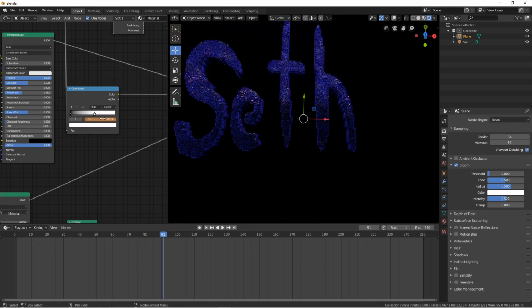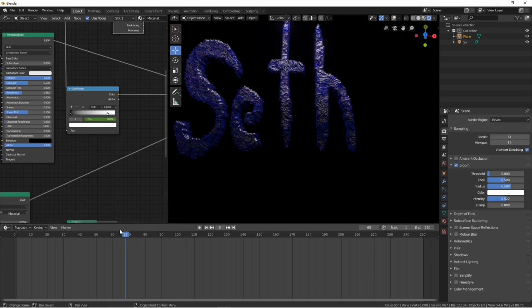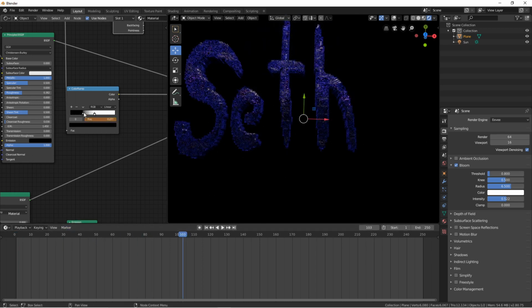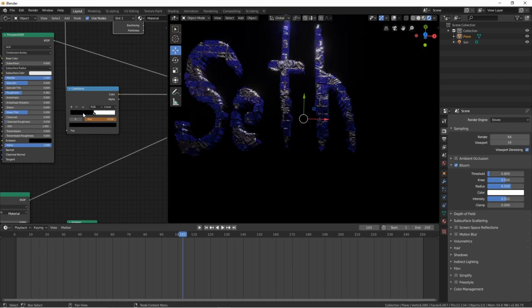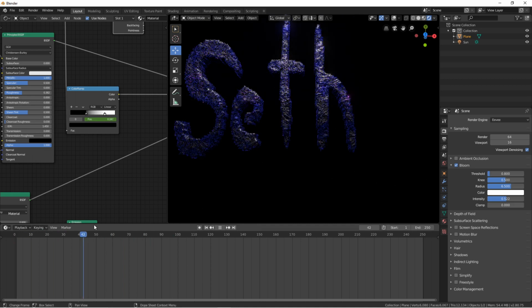And I'm in Cycles, so let me switch. Oh no, I'm in Eevee. So look at this. Let's do simple. Okay, so I basically didn't animate this one. But look. Failure. Yeah. See if it does it. See how it animates it?